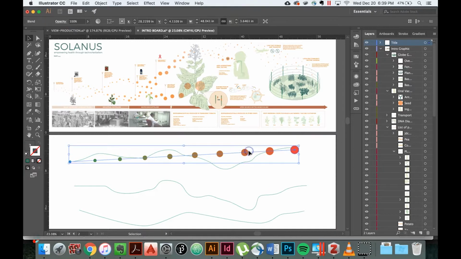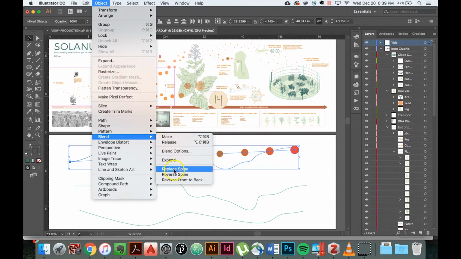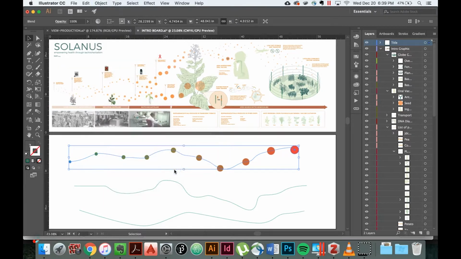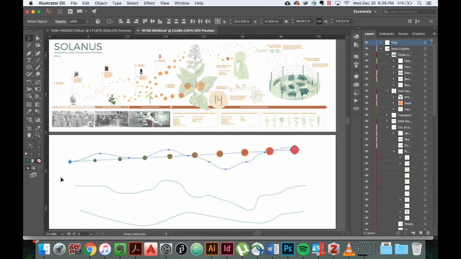We would take our blend and click on it, and then click on this line, and we could go to Object, Blend, and then we will replace the spine. There. And so now we have our blend going along this curved line. So you can do that for any line that you draw. Another really quick, simple, easy way to make a blend, but a blend that's not necessarily just straight across.